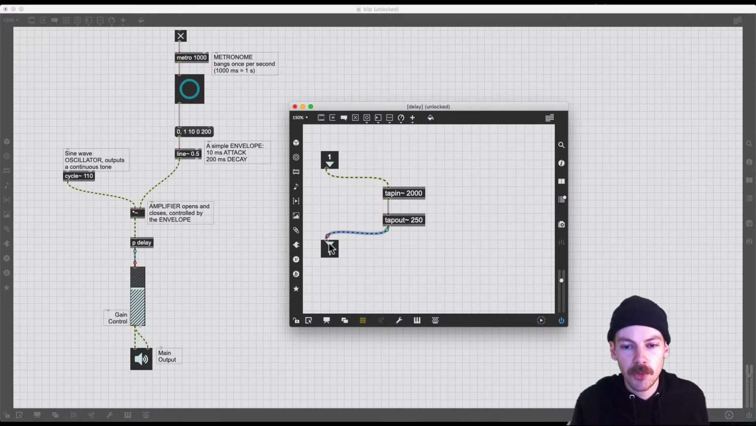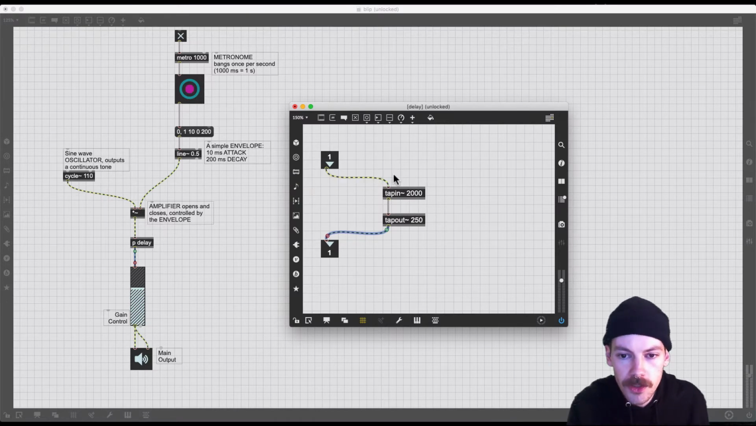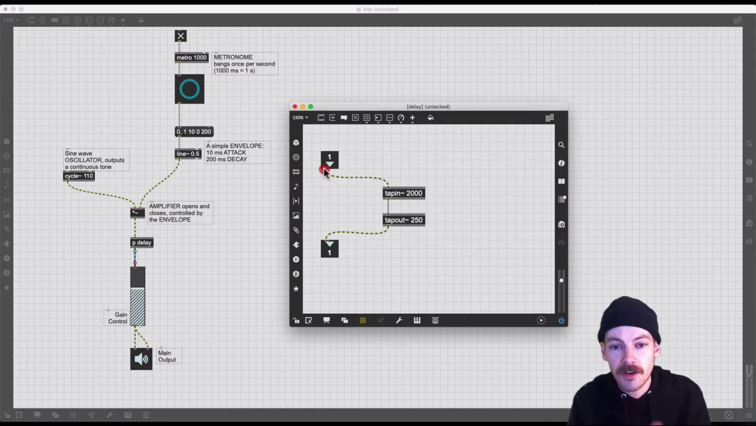For that to happen, we would have to send some of our delayed signal back into the start of our delay line, attenuating it slightly so that it dies away each time it goes back around the feedback delay line loop. We can hear our delay more clearly if I connect up that dry signal. So what we should hear is just two very quick notes.